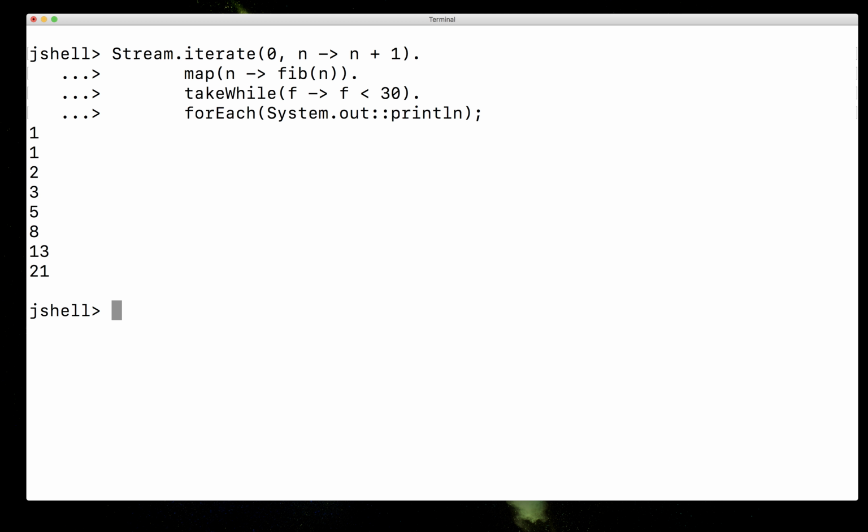However, I would argue that this way of programming in functional style is more declarative, more concise, and more expressive. And there's a logical flow of steps. You see, give me a stream starting at 0, increment by 1, then give me the Fibonacci for each number, and only do this while the Fibonacci is less than 30, and then print out each number.